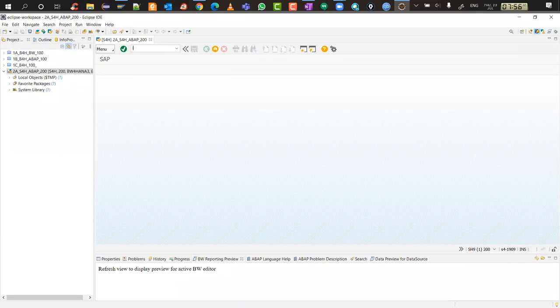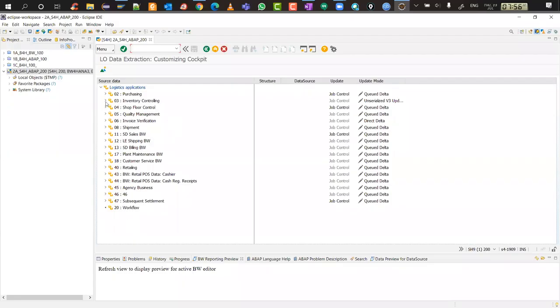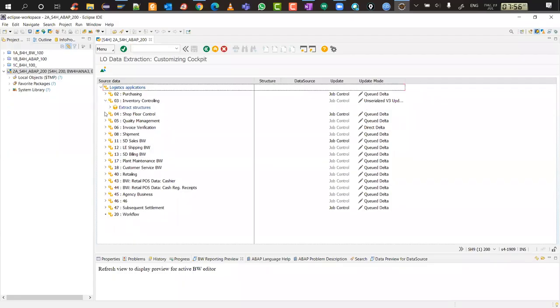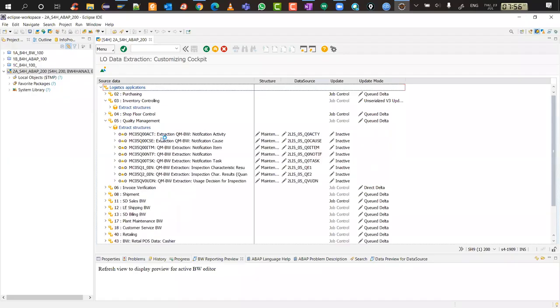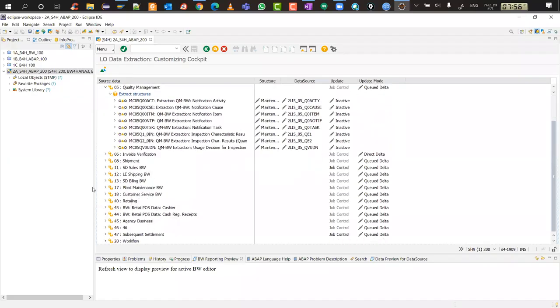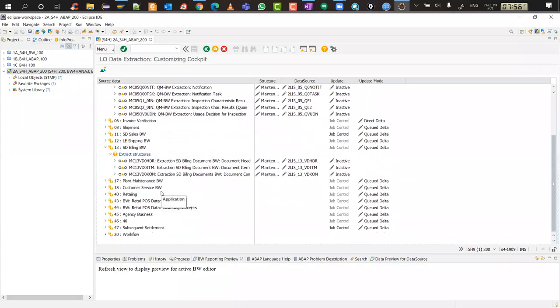Now here, if you talk about the data sources, they are still there. For inventory you have data sources, for quality management you have data sources, and you have your sales and distribution based data sources. All that is still there, and these are old concepts only, 11, 12, 13, but the way they are enhanced has changed.